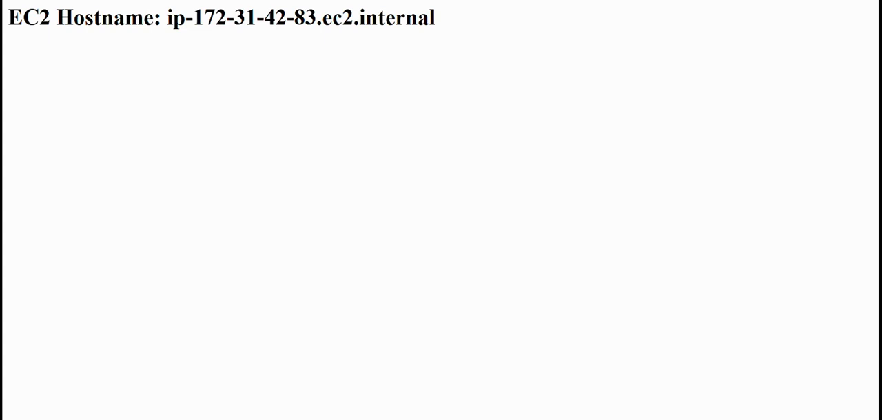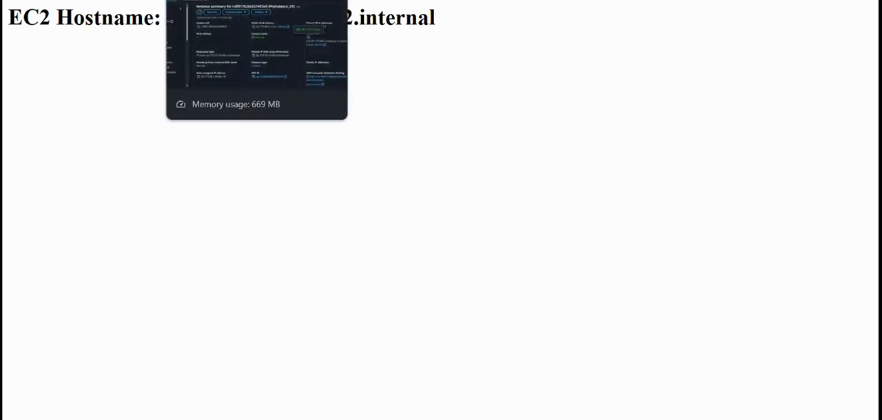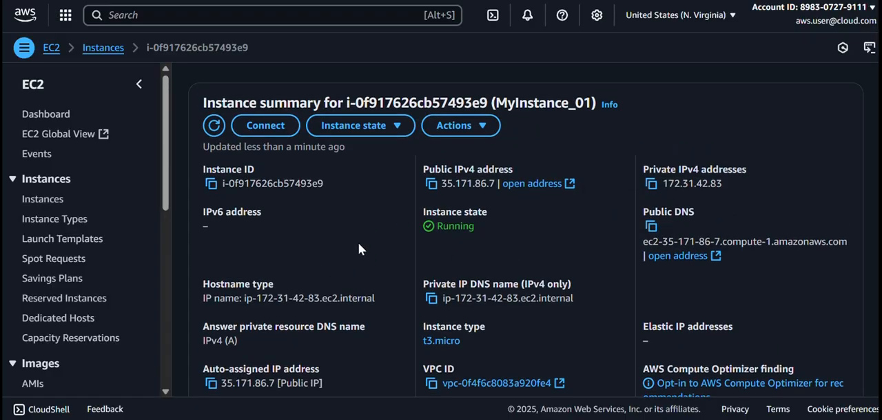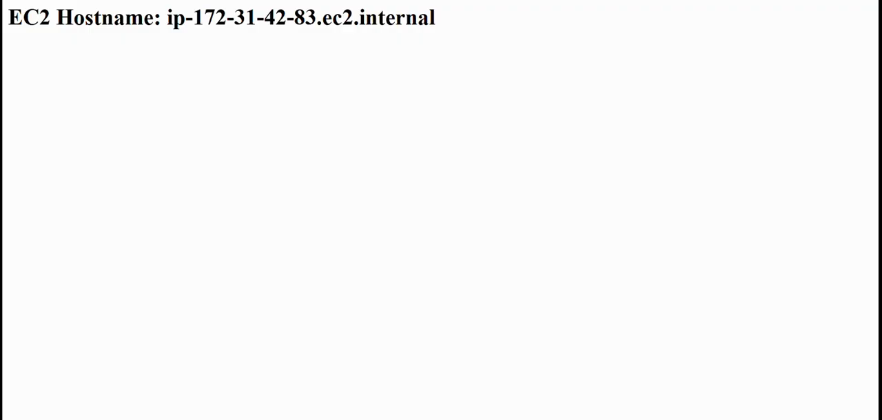We can verify the IP address of the EC2 instance, which is the internal IP. Here, right in the details section, that is the host name. The IP name matches the EC2 instance host name.